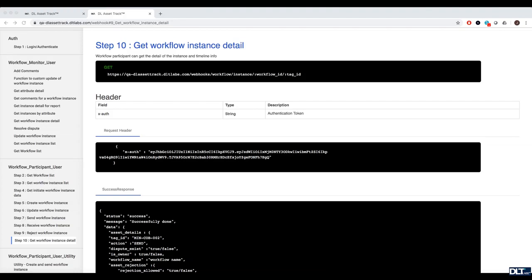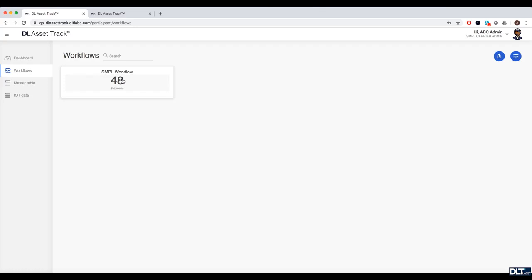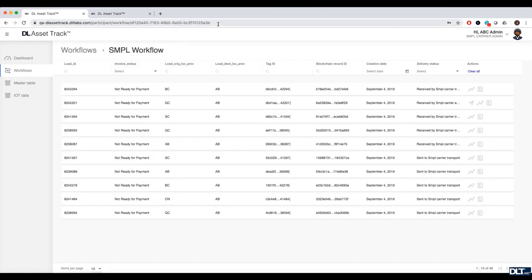In this video, we'll be going over getting workflow instance details using the endpoint provided by DL Freight. If we look at the API docs, we can see that the workflow instance detail endpoint requires a workflow ID and a tag ID. We can get these by navigating to the workflow of our choice. We'll go to this sample workflow, and we can see here in the URL our workflow ID.